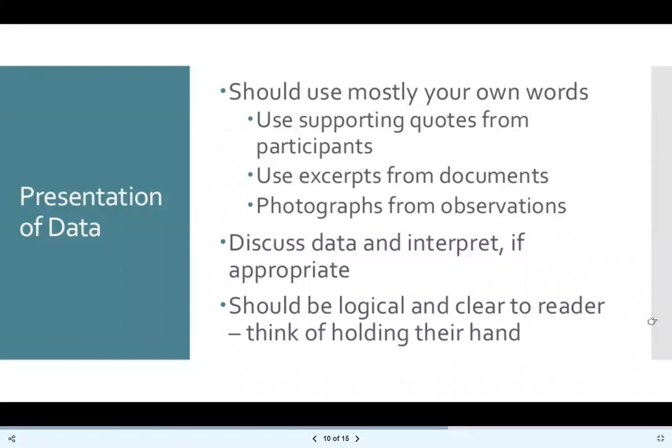Now I say where appropriate because there are multiple qualitative designs and not all of them allow for interpretation in this section in the results chapter. There are a couple of research designs that are looking for that in the discussion where you'll discuss and then interpret the data. So depending on the design you're using, you'll want to interpret those findings here in the presentation of data, but just be aware that it also may be in the discussion. Otherwise, the discussion will come next.